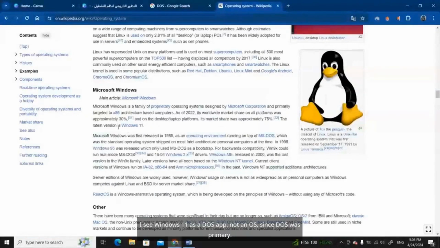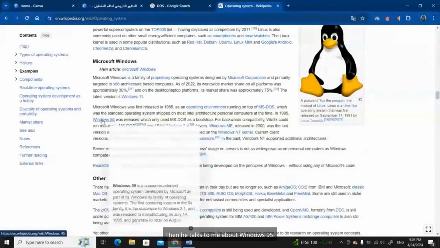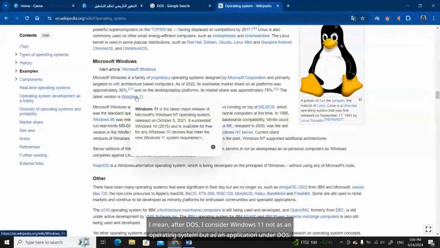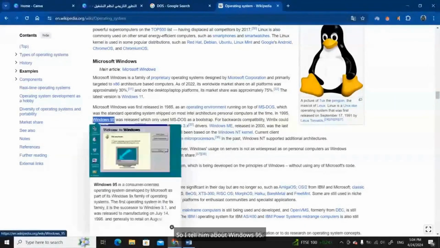I see Windows 11 as a DOS app, not an OS, since DOS was primary. I told him about Windows. Then he talks to me about Windows 95. I mean, after DOS, I consider Windows not as an operating system, but as an application under DOS. We used to think of it that way because DOS was the main operating system. So I tell him about Windows 95.